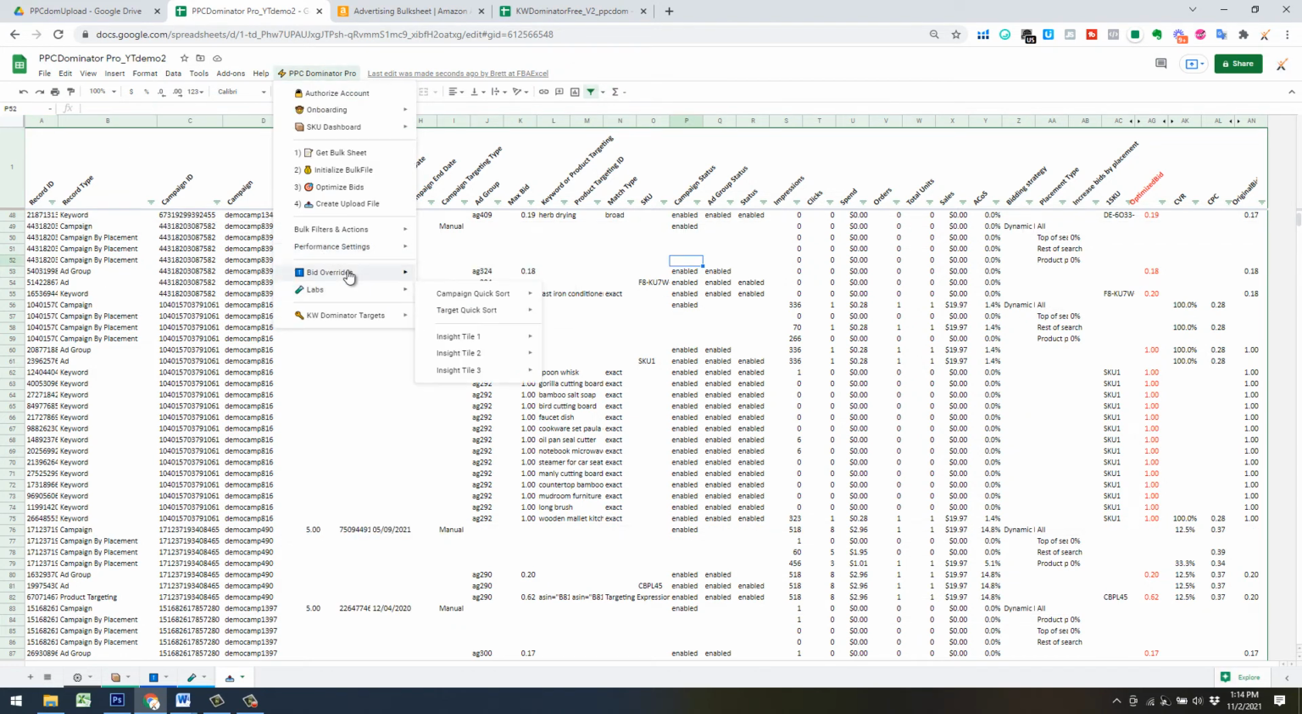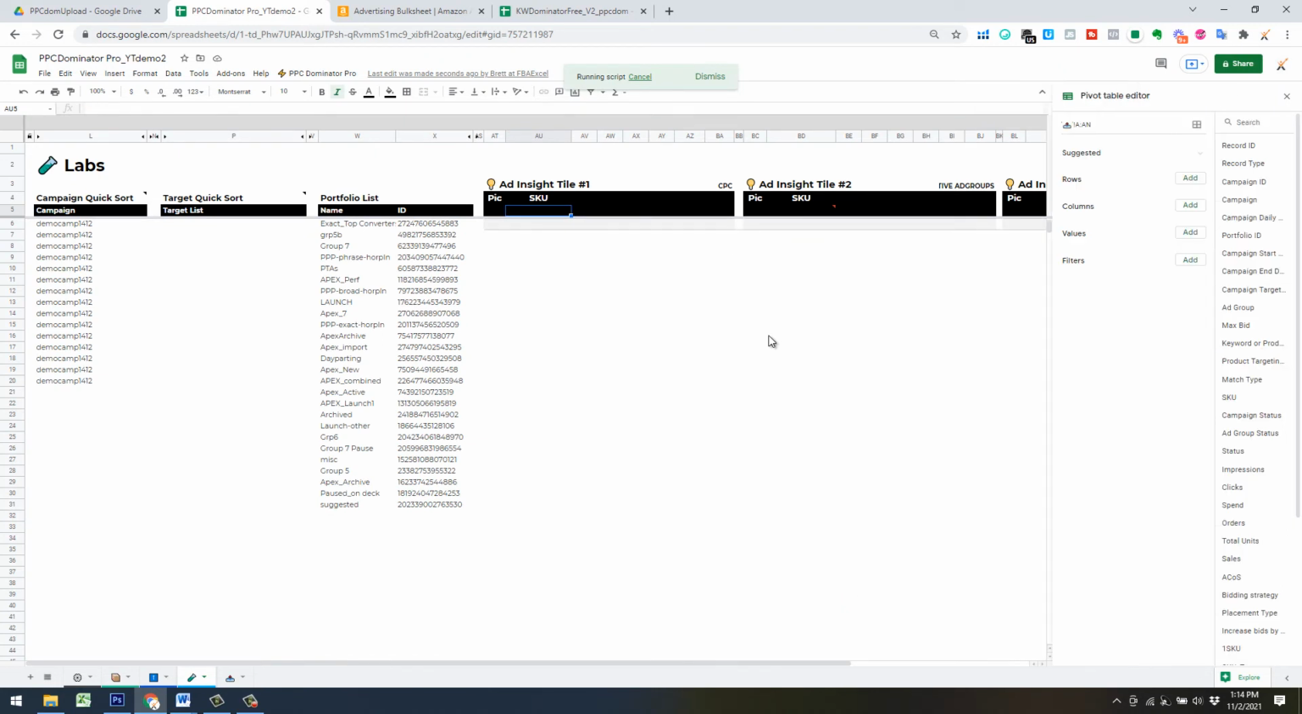All right, and then the add insights. So that's another additional feature with the Pro version. It's going to bounce you over to the labs tile after we click on any of these. So let's say I want to see the spend breakdown by match type.